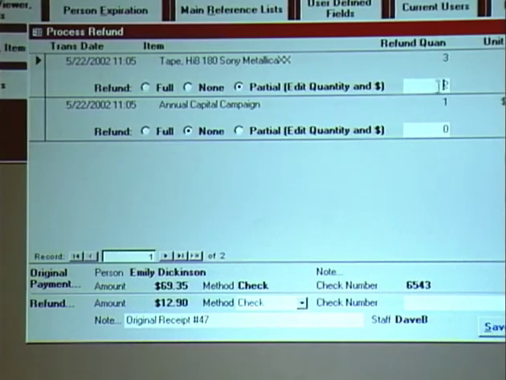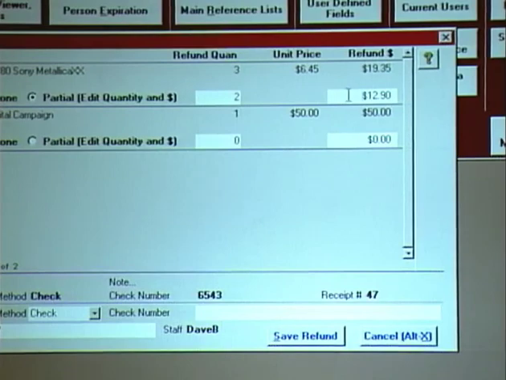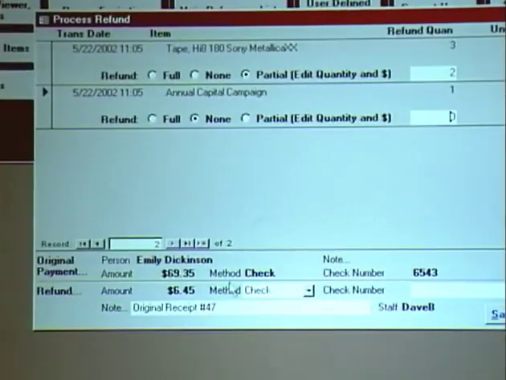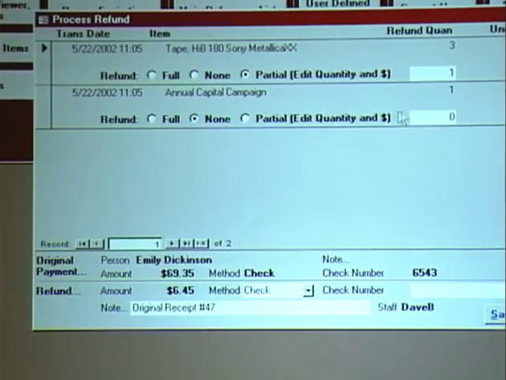Oh, excuse me. If I'm keeping 2 and returning 1, this wouldn't be $12.90. This would be $6.45. Up to you to decide what the amount is that we're refunding. Price of 1 tape. There we go. Okay, and I'll move it, and here we go. So the total I'm refunding is $6.45. 1 tape. They're keeping the other tape, and they're not asking for any money back on the contribution. Actually, let's see, that would be the price of 1 tape we're refunding. Okay, now we're making sense. 1 item, $6.45, nothing here.